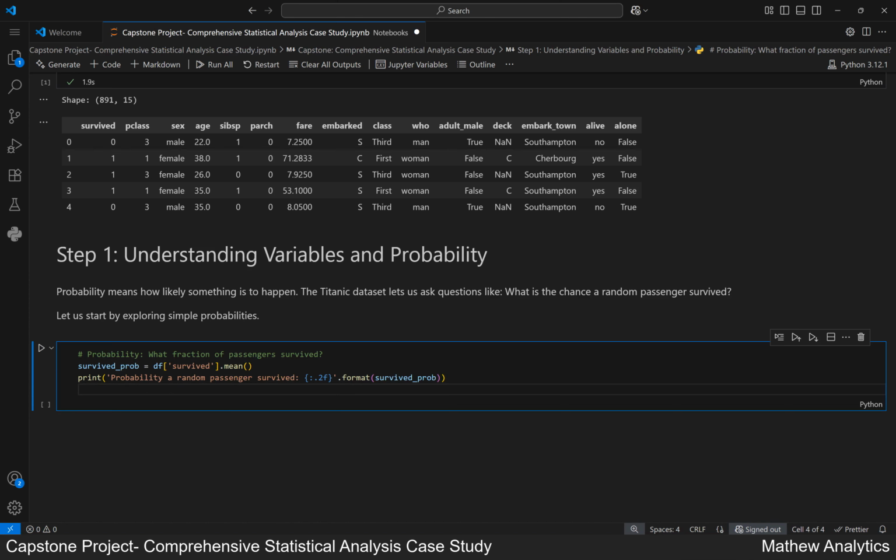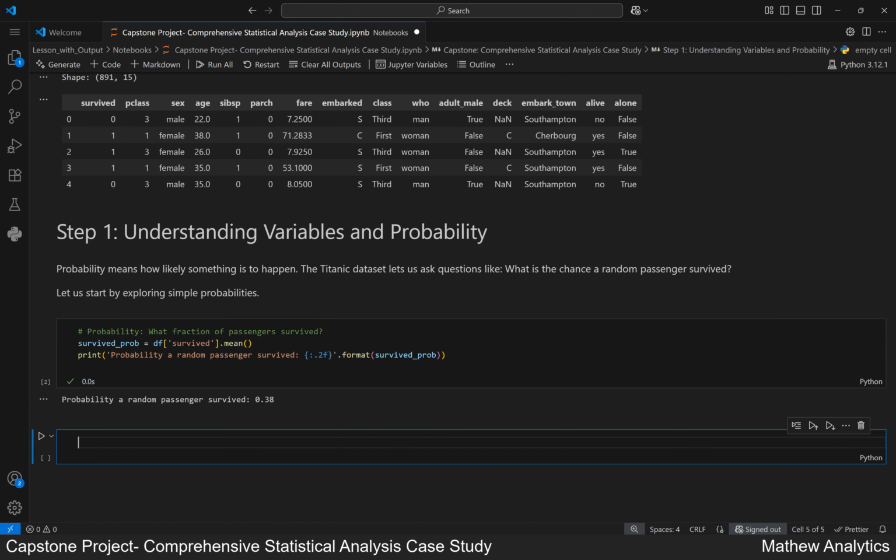Running the cell now. This output shows the probability that a randomly chosen passenger survived the Titanic disaster, calculated as the average of the survived column. Notice the value 0.38 means about 38% of passengers survived, which aligns with the lesson's goal of understanding probability as the likelihood of an event occurring. This simple calculation helps connect the concept of averages to interpreting probabilities in real data. If you were on the Titanic, would you feel lucky based on these odds?